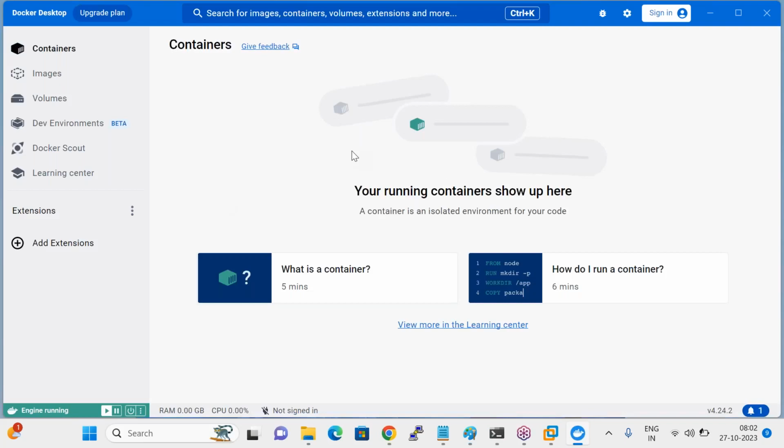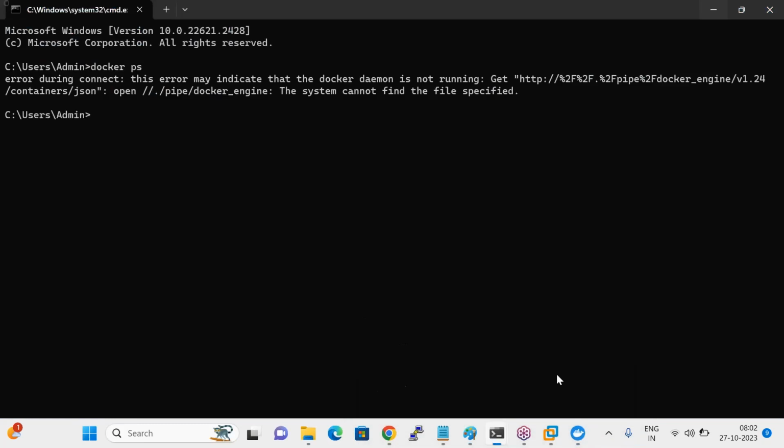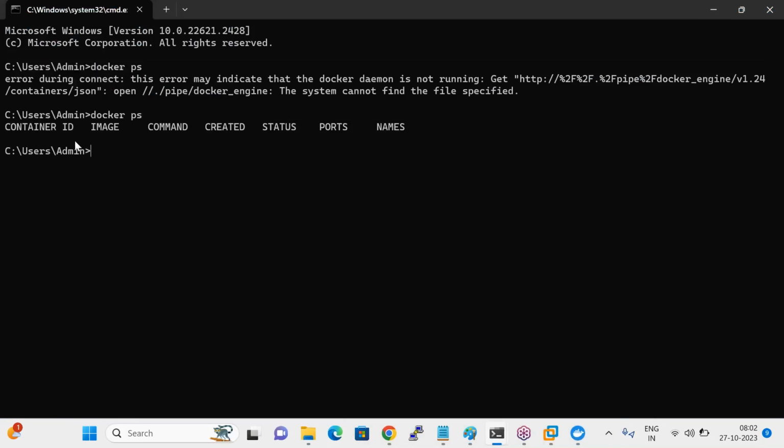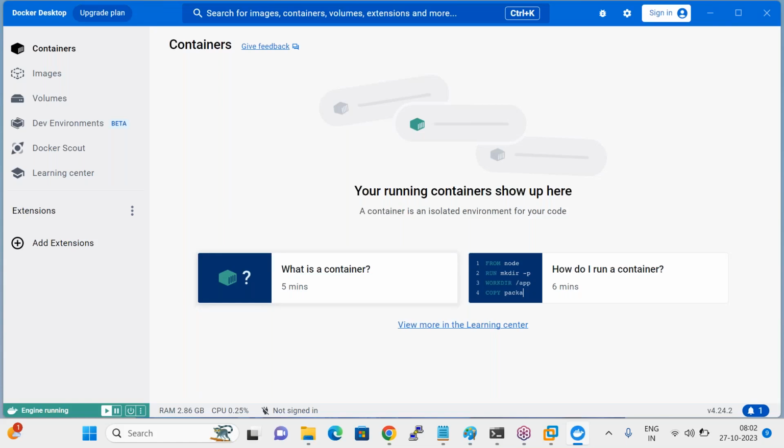So now you are inside the Docker. The Docker daemon is running. Now if you execute this command, docker ps, you are getting some output. Previously you were getting an error, but now you are getting some output. If you run some command like docker images, you are going to get some output. Why? Because there is an application which is running in the backend.